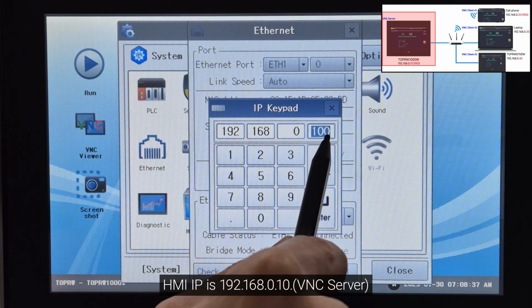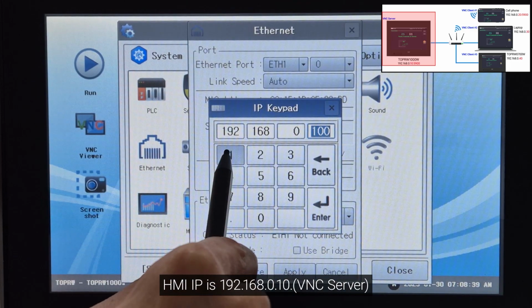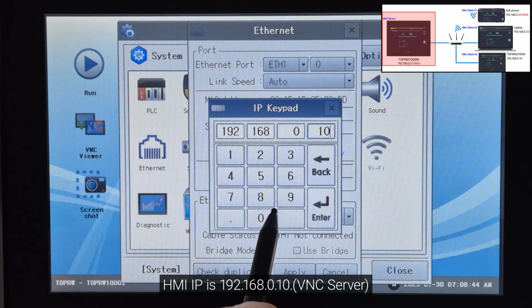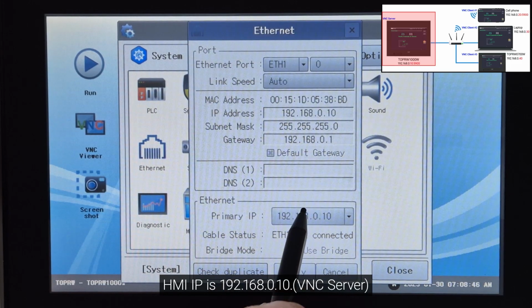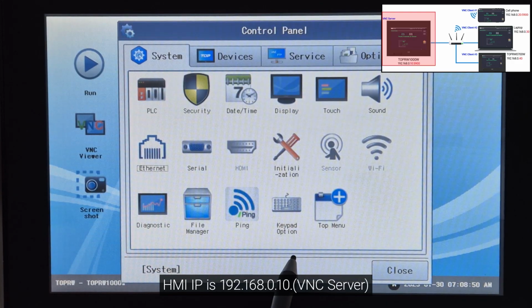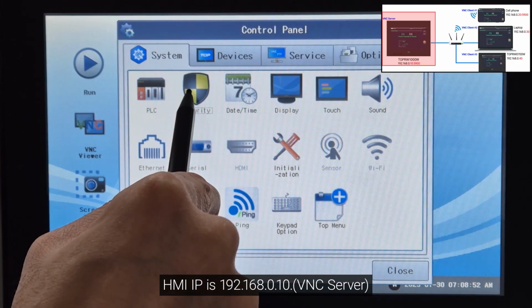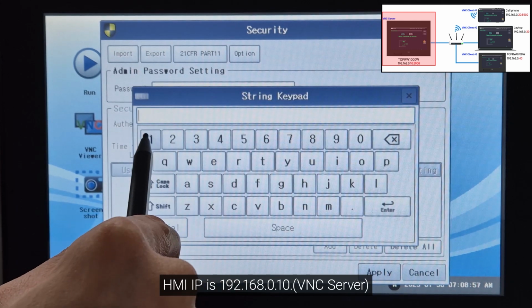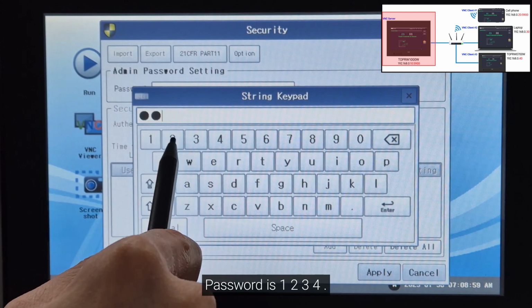HMI IP is 192.168.0.10. Password is 1234.